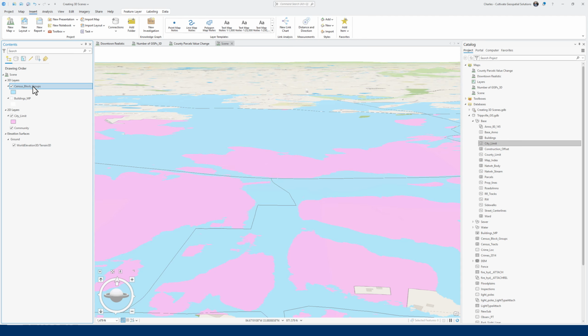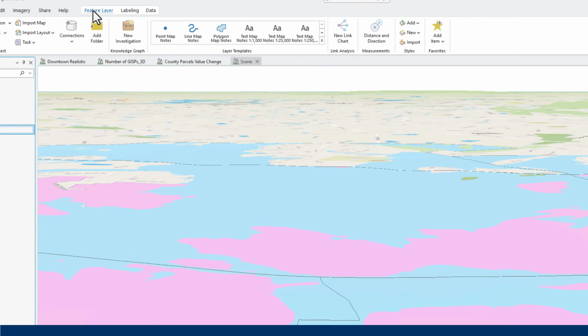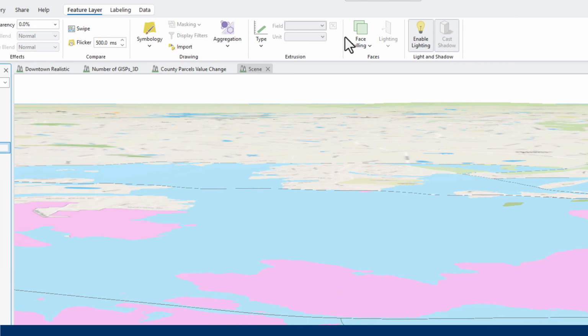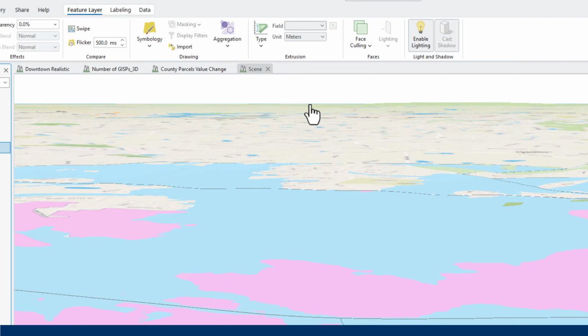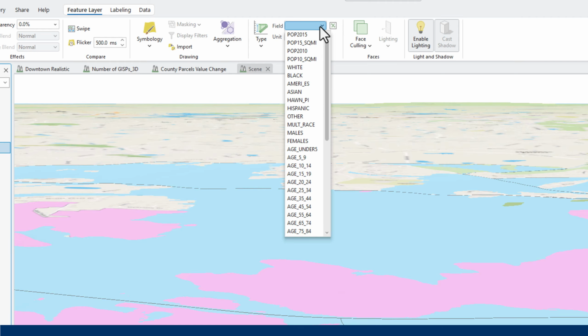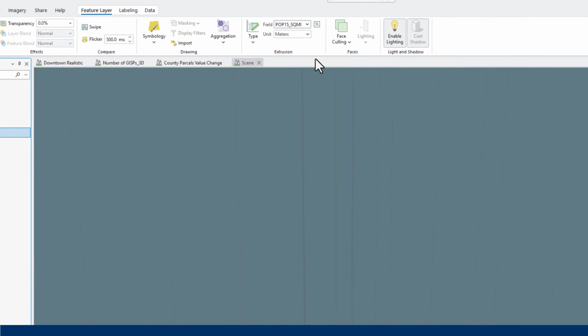Now with that layer selected here in the contents pane, I go up to the feature layer tab in the ribbon, and you'll see this extrusion group. So my first thing to do is select the type of extrusion I want to do. And I'm not going to go into all the differences here. If you would like to see that explained in a more detailed video, leave a comment below and I can try to get that on the list, but I'm just going to pick minimum height here. Next, I'm going to choose the field that I'm extruding these by. So hit the drop down and I click that field.